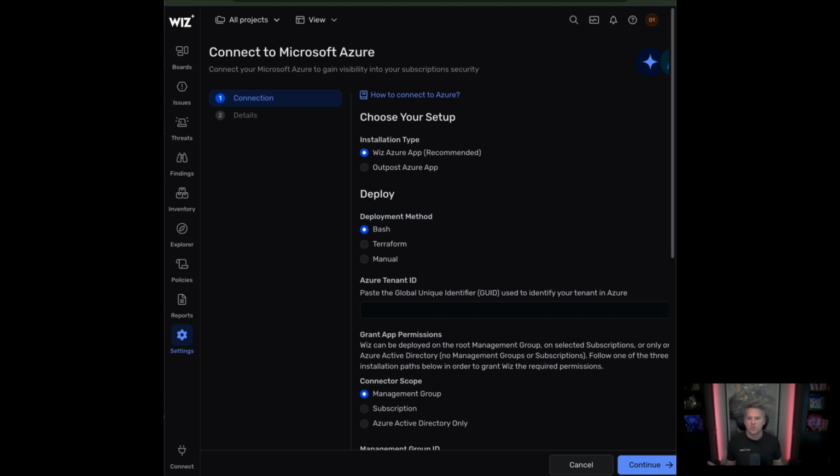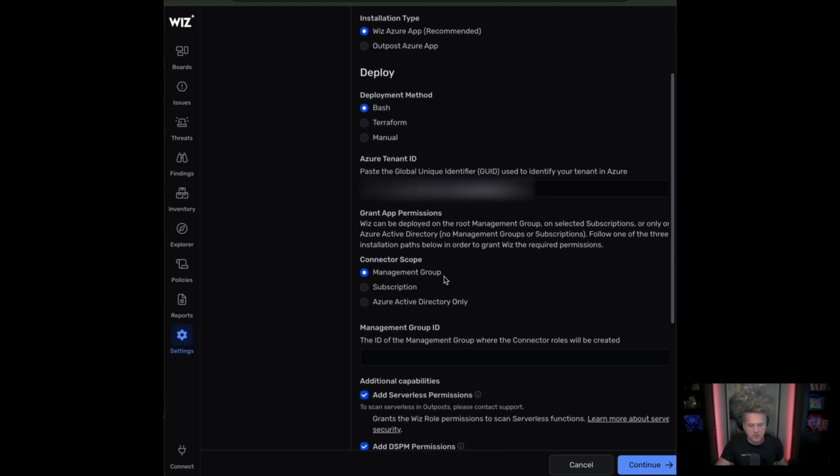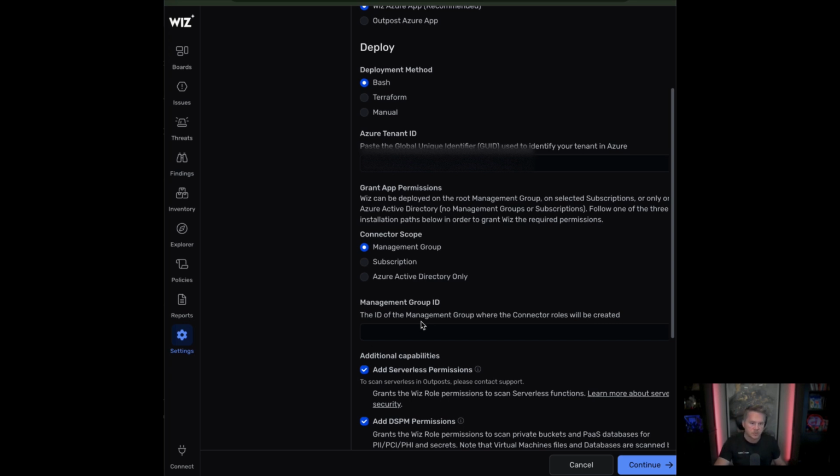We log into our Wiz portal. We want to make sure we have the necessary permissions and roles in Azure to be able to configure this. First thing we do is select the Wiz Azure app. We can deploy this based on either Bash script, Terraform, or manual. We grab the Azure tenant ID in here. And then we need to make sure, of course, that we grant specific permissions. So in this use case, we're going to use the subscription ID in here.